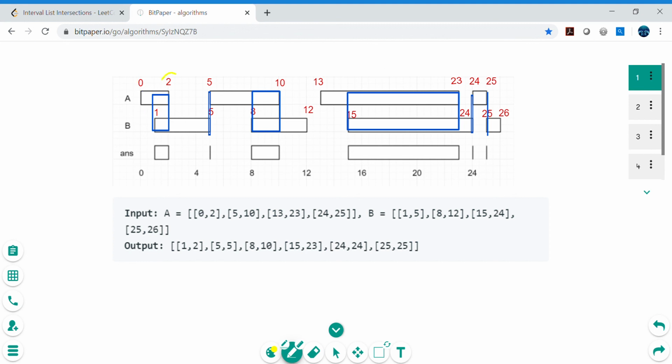Similarly for the end point, out of 2 and 5 we are picking 2 because 2 is coming before 5, so that will be contributing to the intersection. Between 10 and 12, we are picking 10 because 10 is before 12. For 5 and 5, they are equal, so it's fine to choose either. Out of 23 and 24, we are picking 23 because 23 is coming before 24, and that will make the intersection.